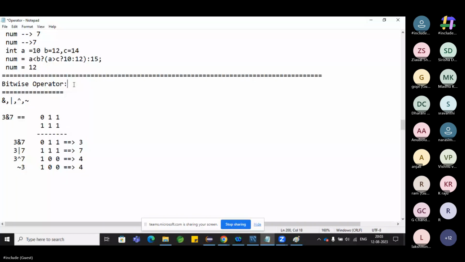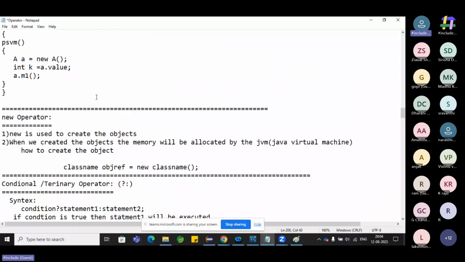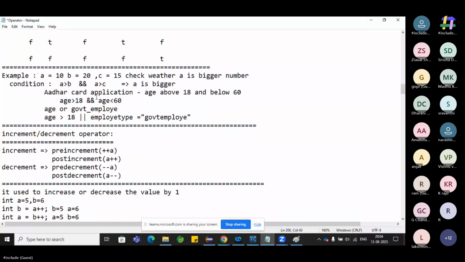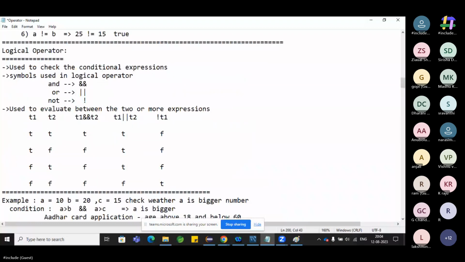The output is a decimal number. In the case of a logical operator, what is the logical operator output? The output for a logical operator is Boolean.